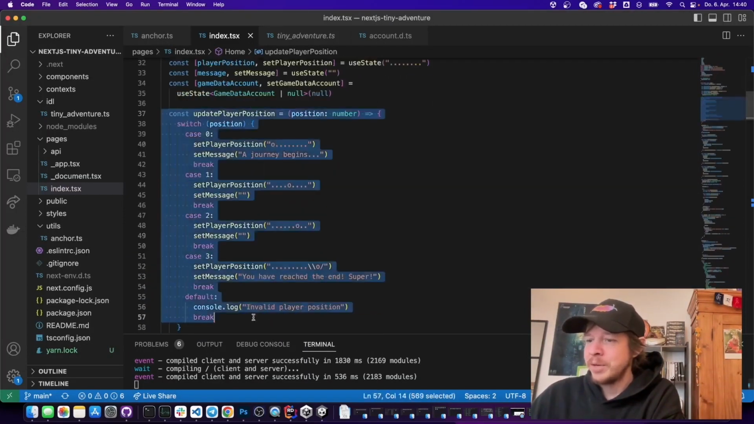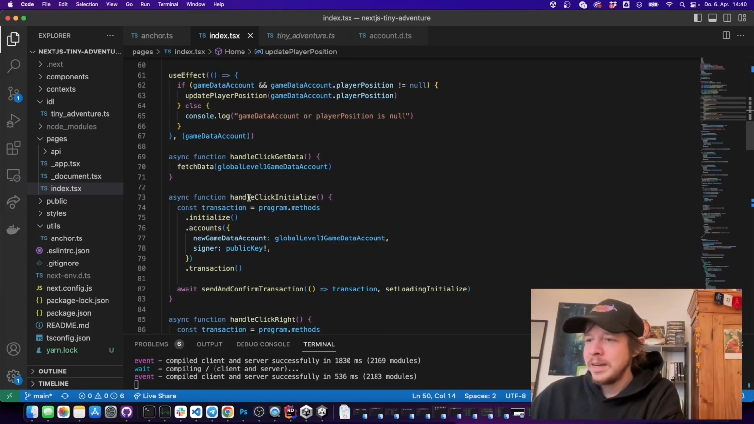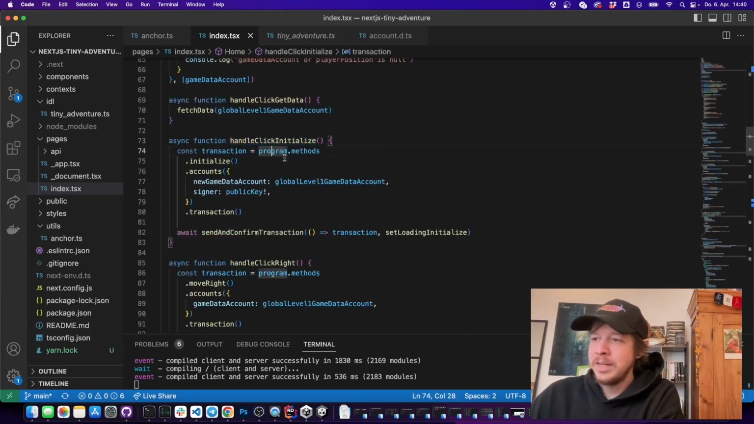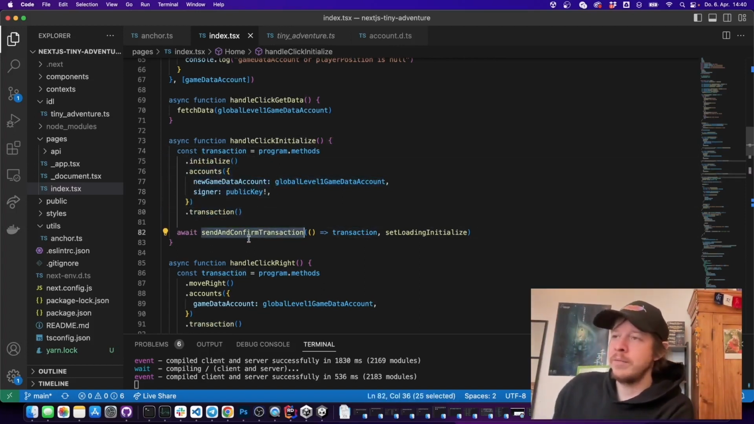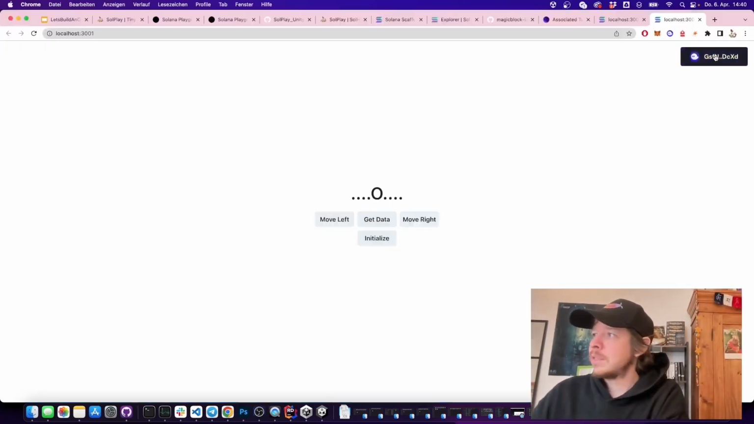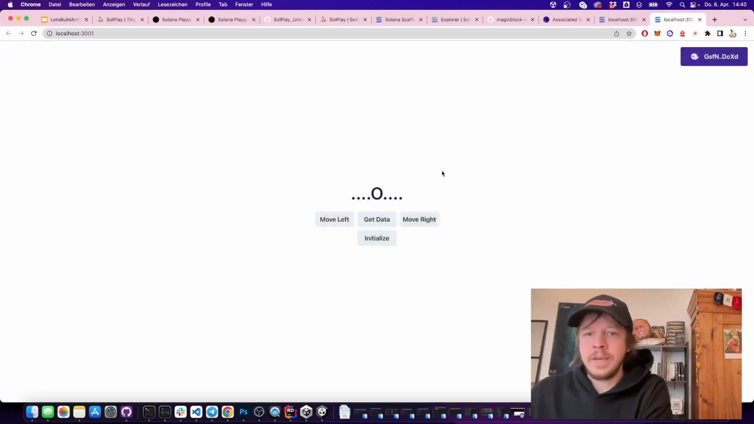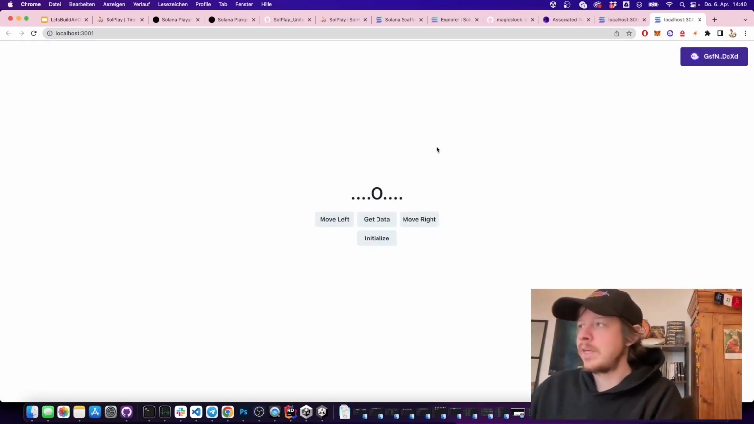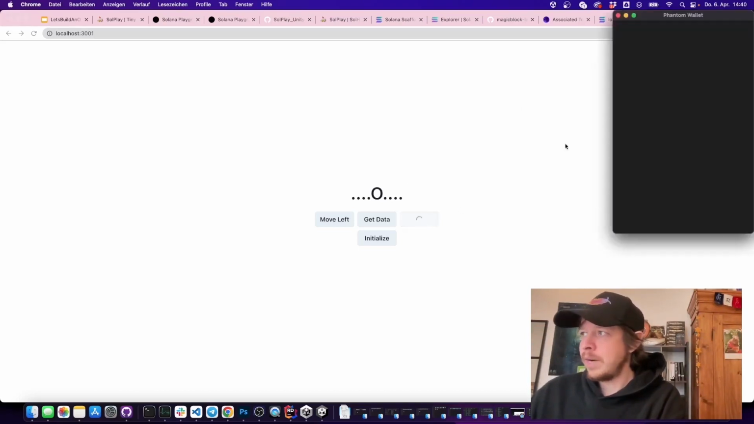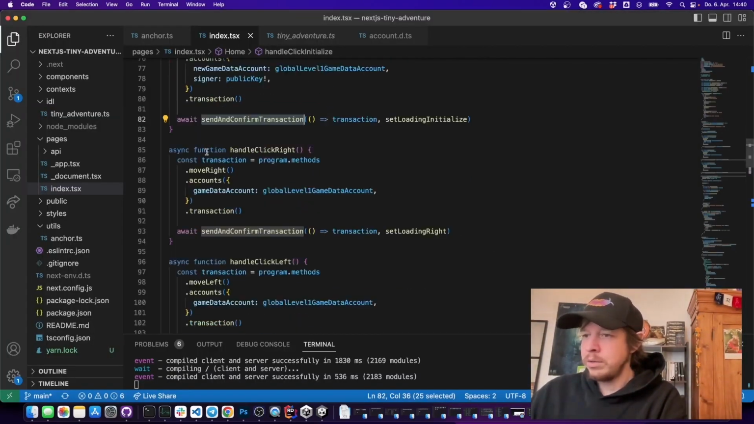Here we print the player position. When we click on initialize, we just do program, method, initialize, put in the accounts, and send the transaction, and in this case, in React, we use the Solana wallet adapter to send the transaction. So this creates this nice button here where you can use different wallets, because currently the Unity SDK only supports Phantom wallet, or I think also Solflare. But yeah, this is how you do it in JavaScript.